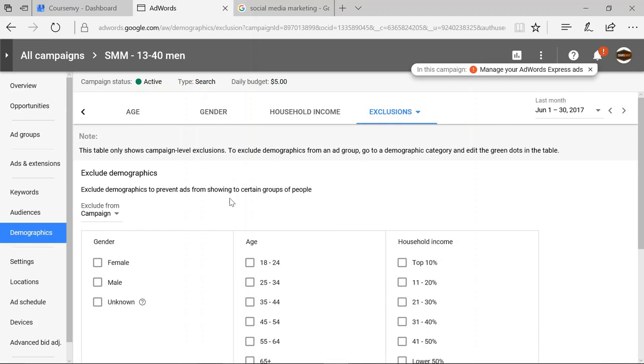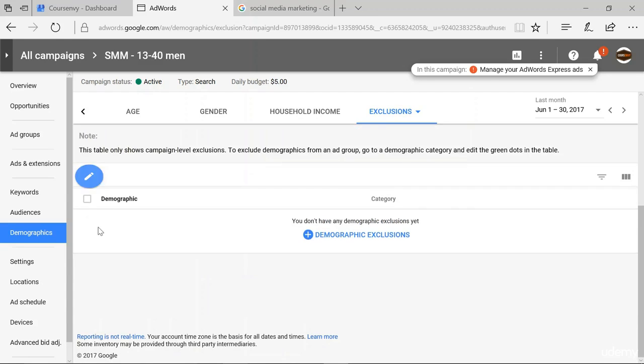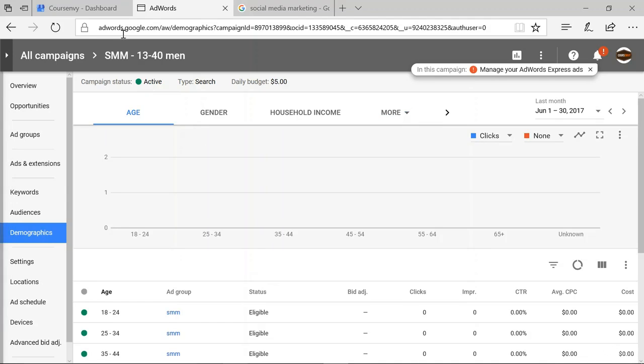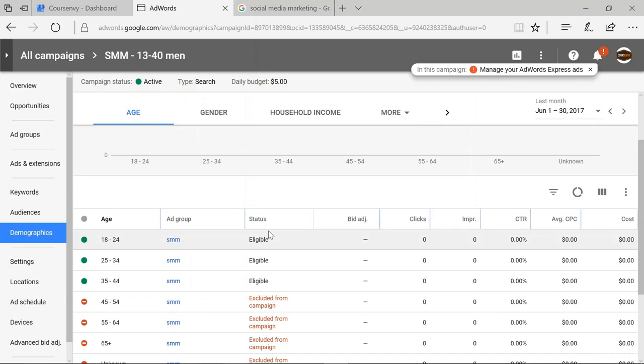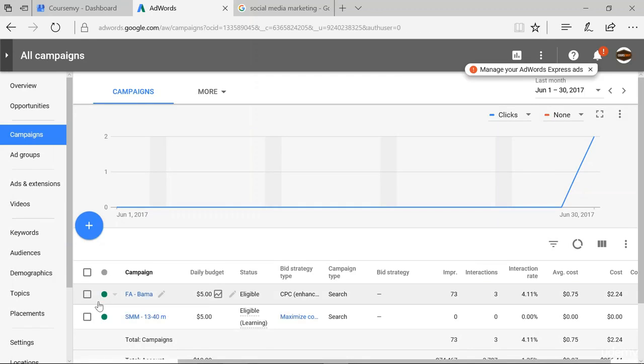So what demographics did I want to exclude? I know men between 13 and 40 do best for my course. So we want to exclude female, unknown, and anyone over 40, and then we click Save. So now back on the demographics tab for this ad, as you can see, we're only targeting that age and a gender of male. So go back to all campaigns, and we'll start to watch this ad to see how it performs.